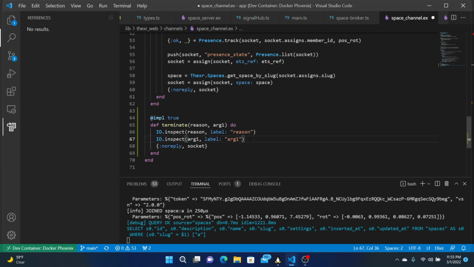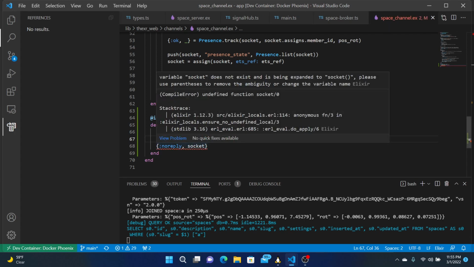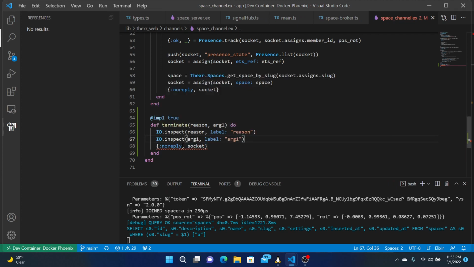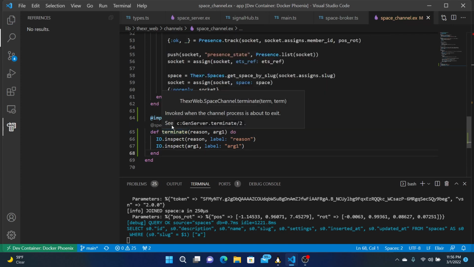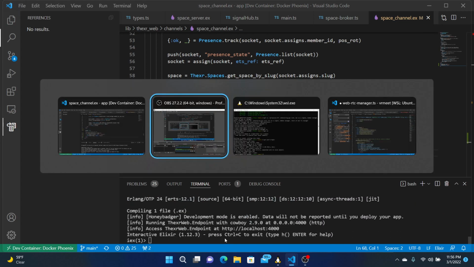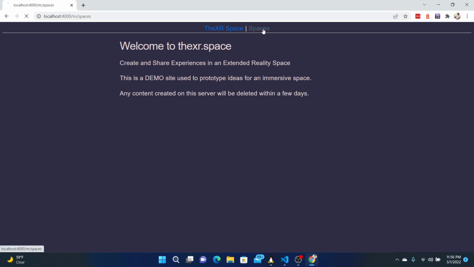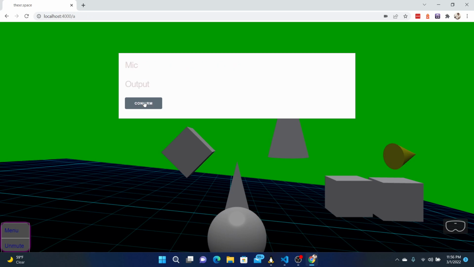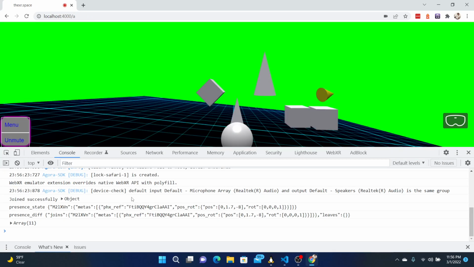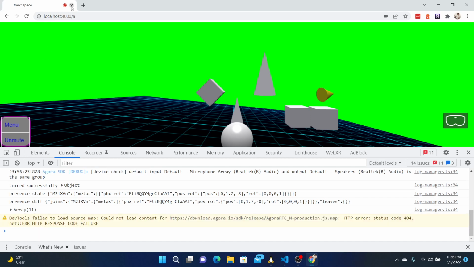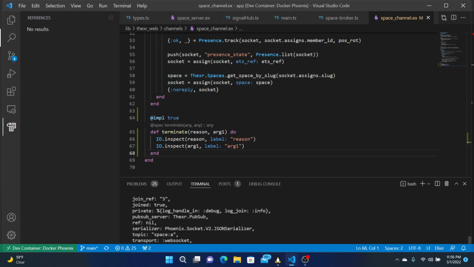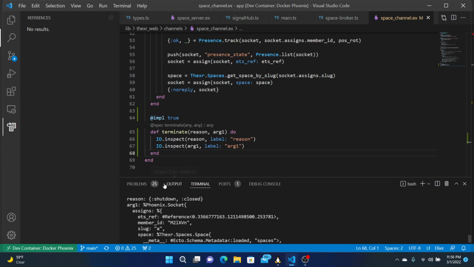Yeah, variable socket does not exist. Okay, because, okay, terminate needs what? It doesn't matter. Invoked when the channel process is about to exit. So if I simply close the browser, that should cause a shutdown. Closed.